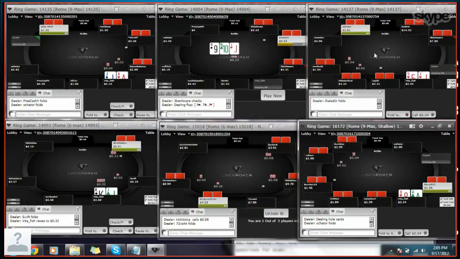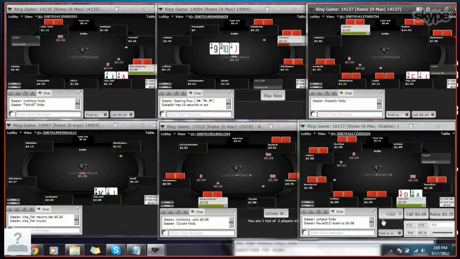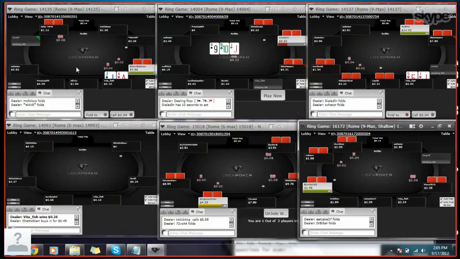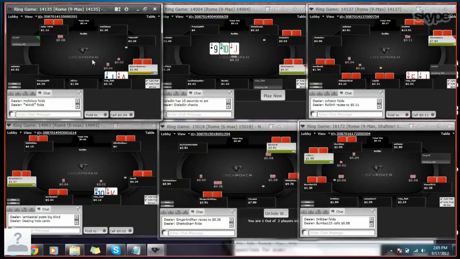Although for what it's worth, given that it's a limp pot, he doesn't necessarily want to auto stack off. But I think at 2 cents 4 cents it's probably okay to go with the wheel.